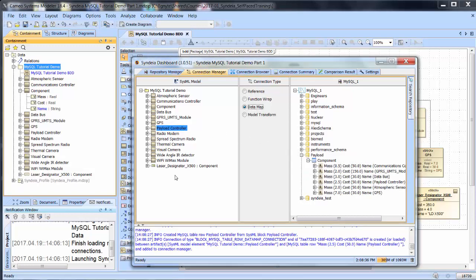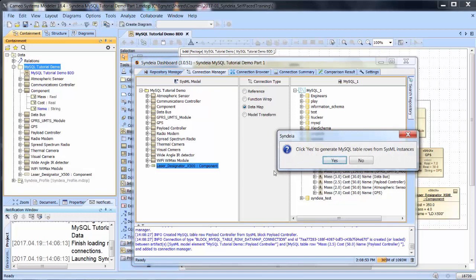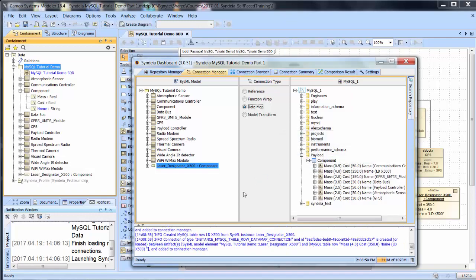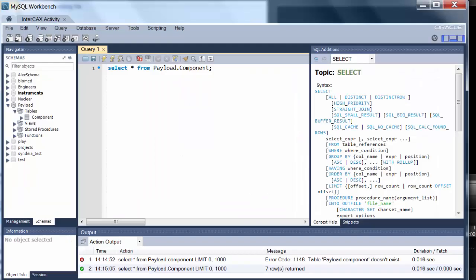I have also created an instance of component in this package called Laser Designator 500. I can drag it onto the component table exactly the same way as I dragged the specializations of component. Some users choose to handle variants as specializations, some as instances. Syndeia supports both. We can see the completed table in the MySQL Workbench interface directly.